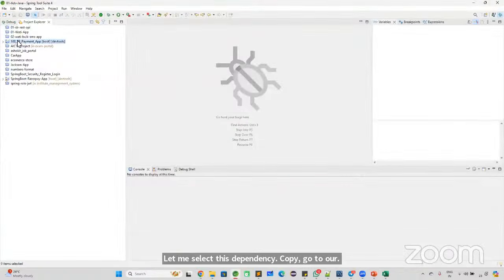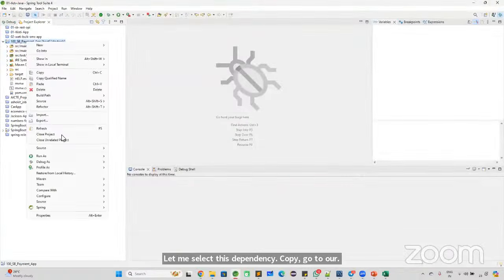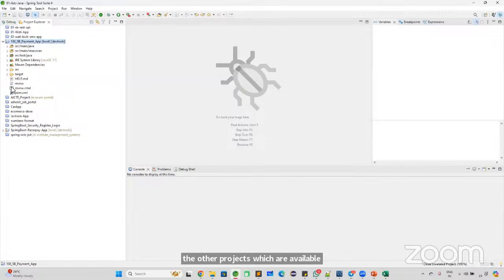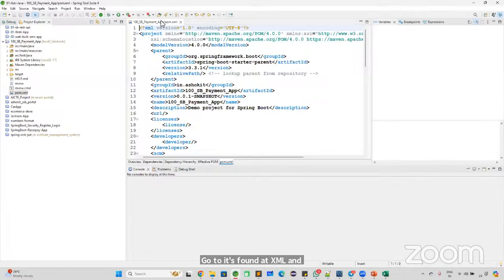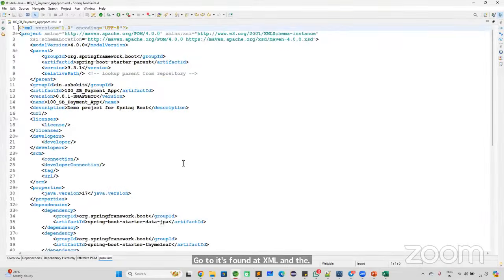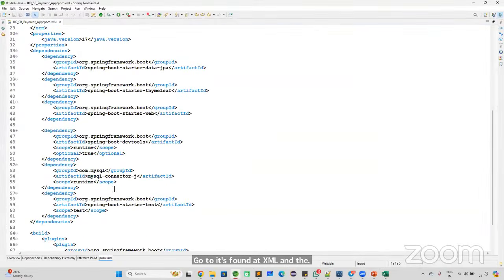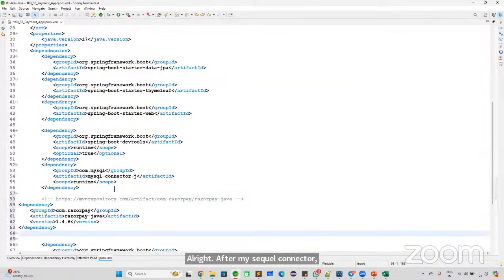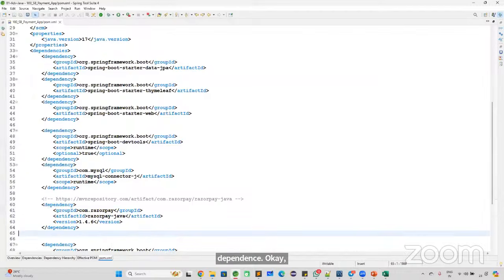This is the new project that we created. Let me close the other projects which are available. Go to its pom.xml and configure that dependency. After the MySQL connector, I'm adding this dependency. Okay, the Razorpay Java dependency I have added in the pom.xml.